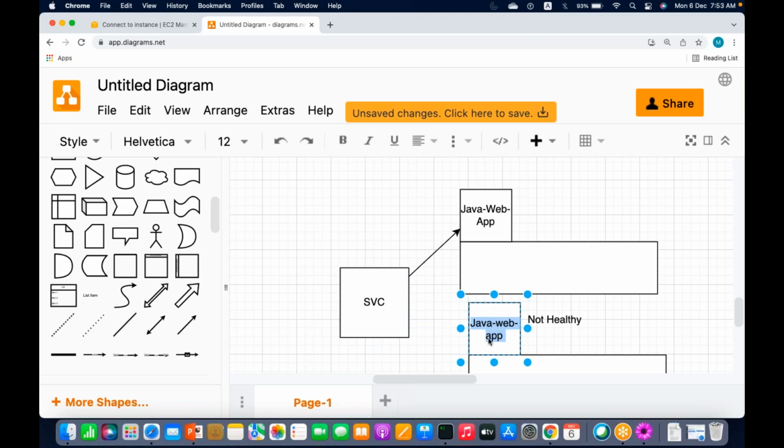What is a process? A container is nothing but a process. Inside the container, you are running your process, right? So the process is running, but the application is not responding. That can be any process. That can be a Java process if you are running a jar file, a Tomcat process if you are running Tomcat, a Python process if you are running a Python application, or a Node.js process if you are running a Node.js application.